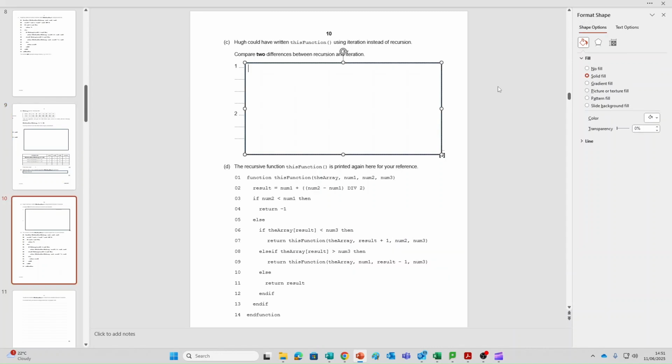Now we need to compare differences between recursion and iteration. 2 differences. So recursion uses more memory as each method called will add data to the stack. Iteration will use less memory. That was terribly put.